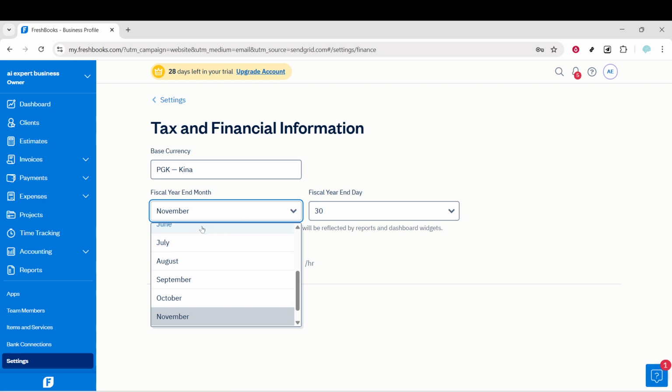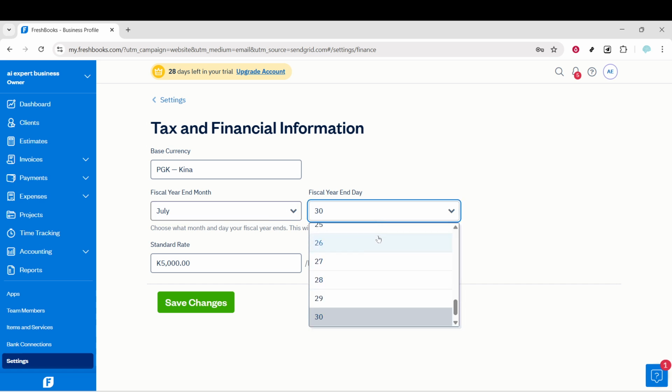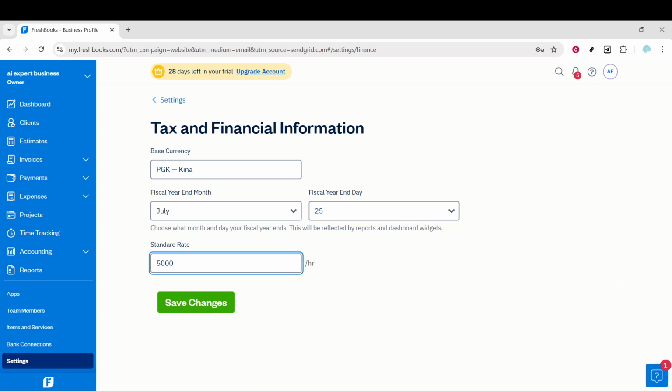This is the month your financial year starts and ends, and it drives how FreshBooks groups your data for tax time and year-end reports. Many businesses use a calendar year, starting in January, but some jurisdictions or organizations use a different cycle. If you're unsure, confirm with your accountant or follow your local tax authority's standard. Getting this right keeps profit and tax summaries aligned with the periods you actually file.